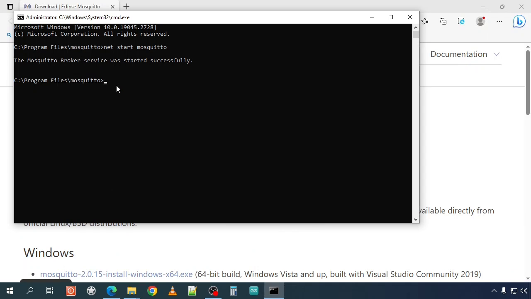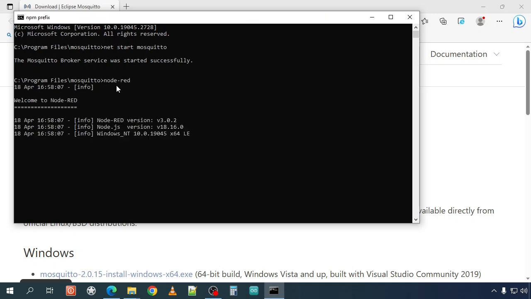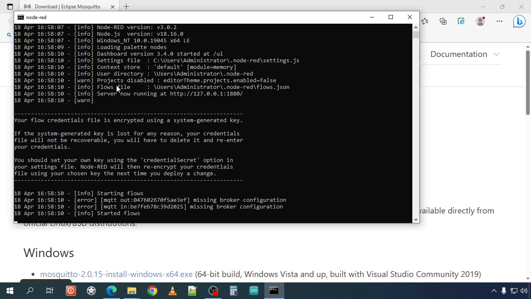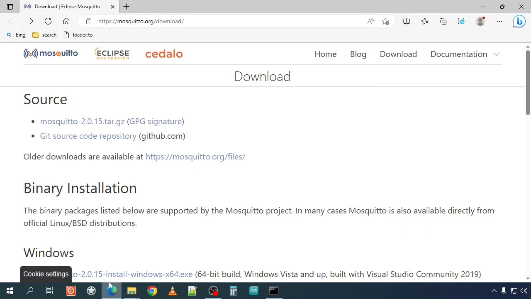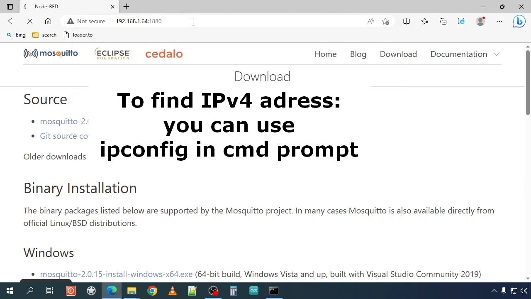Now let's start Node-Red and see if we can connect to the Mosquitto MQTT broker. Node-Red. The IP address is 192, it still remembers it, 168.164. Let's enter.